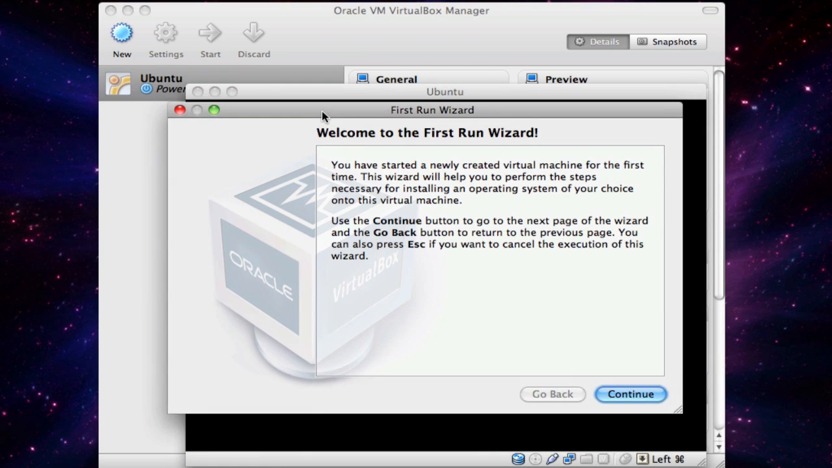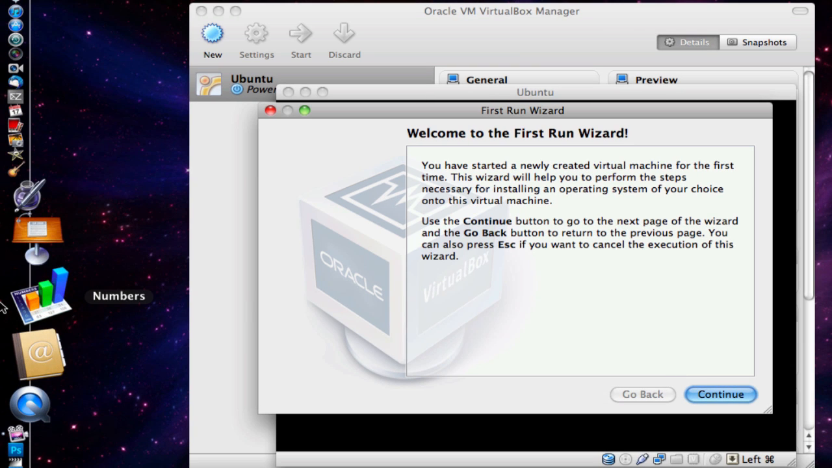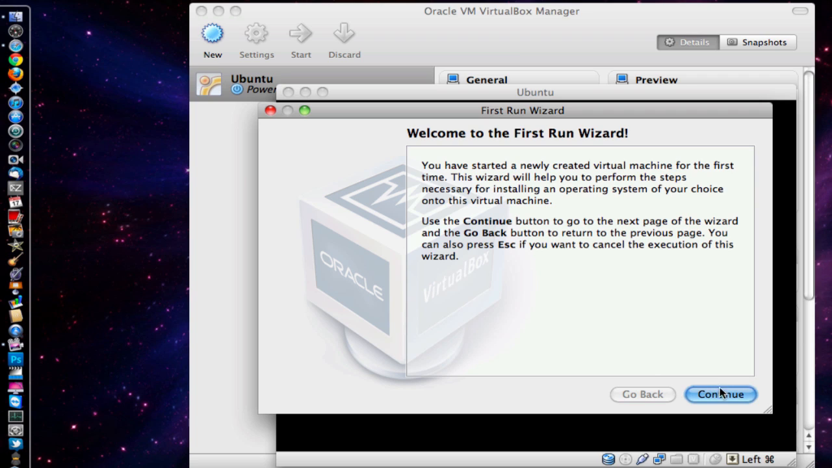And now it says, welcome to the first run wizard. This only comes up when you first run it. So if you mess up on this, you're going to have to delete your virtual machine and recreate the entire thing. So go ahead and hit continue on that.